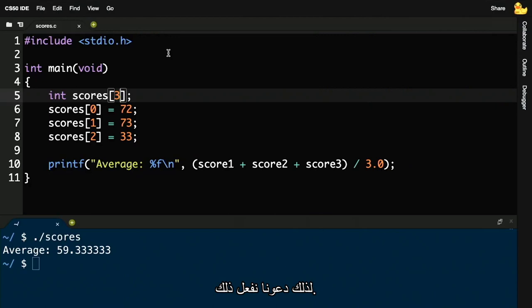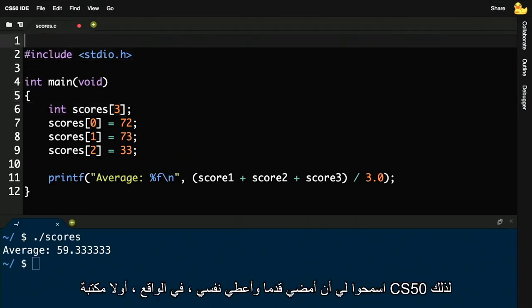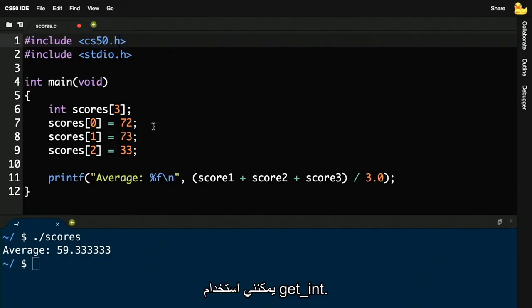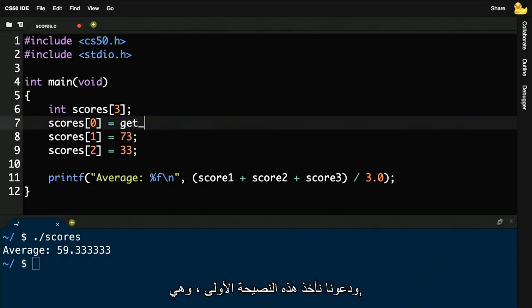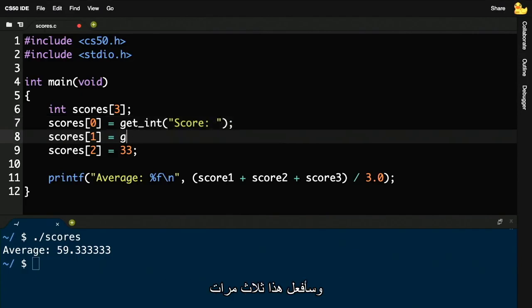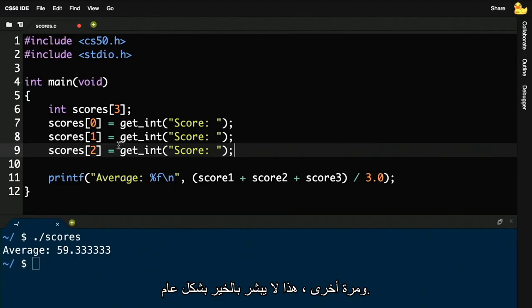So let's do that. Let me go ahead and first give myself the CS50 library so that I can use getInt. And let's take this first piece of advice, which is to start asking for a score using getInt. And I'm going to do this three times. I'm getting a little lazy, a little bored already, so I'm going to copy paste. And again, that does not bode well in general. When copying and pasting, we can probably do better still.